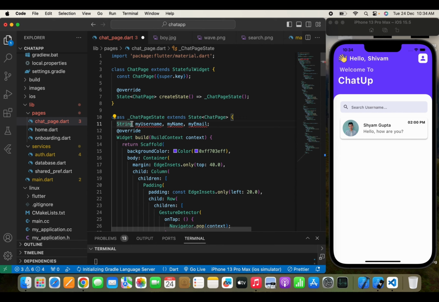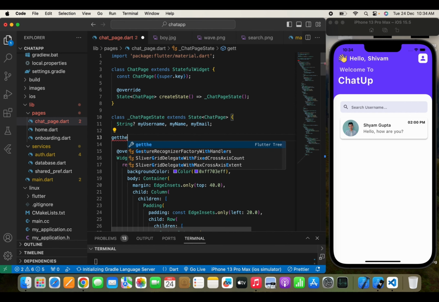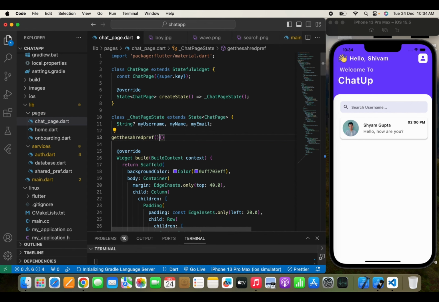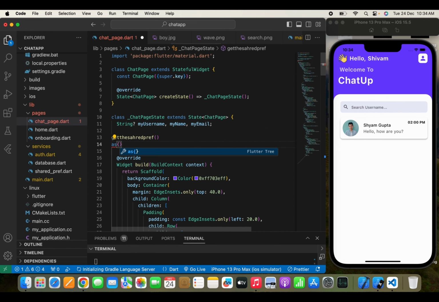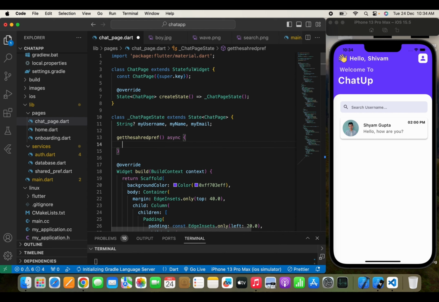Once you have written all this, my username, my name, my email, let's call all the things from the shared preference. Now I'll show you how to get all the data from the shared preference. Here I'll create a function named getTheSharedPref. One by one we are going to get the data that we have saved in the app locally.